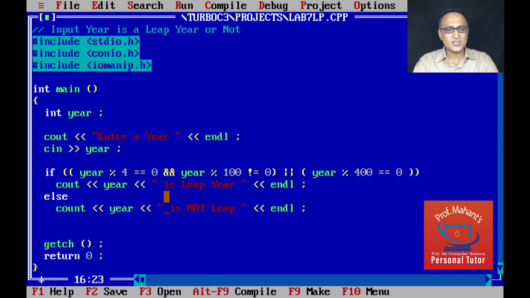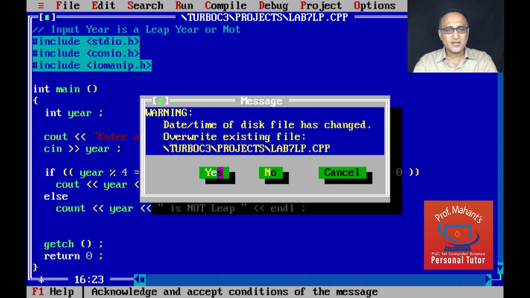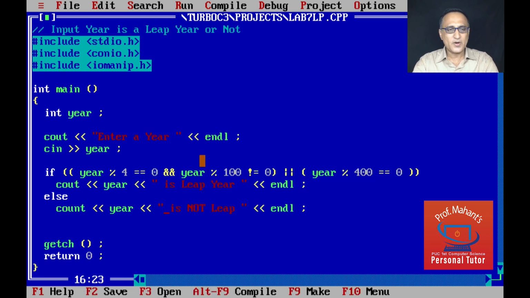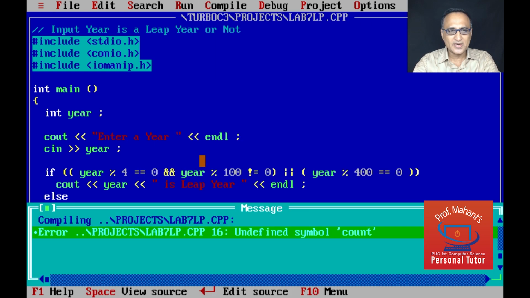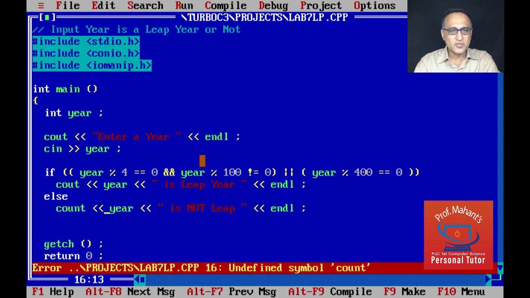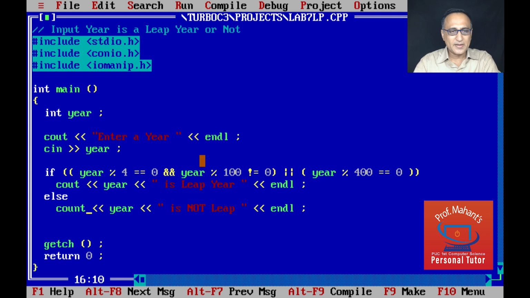So here if you see, things look fine. I'm going to save it and let's go ahead and try to compile it first. Let's see if it compiles. As usual, I have some mistakes in compilation, so nothing surprising. I get one error. Let's see what that error is. Undefined symbol count. Instead of typing C out, I typed count. So I took this out. Now I should be fine.